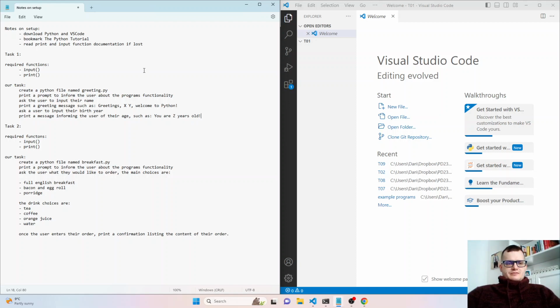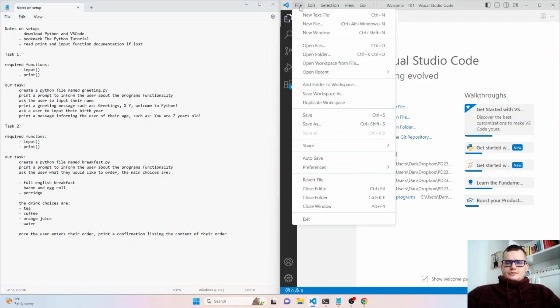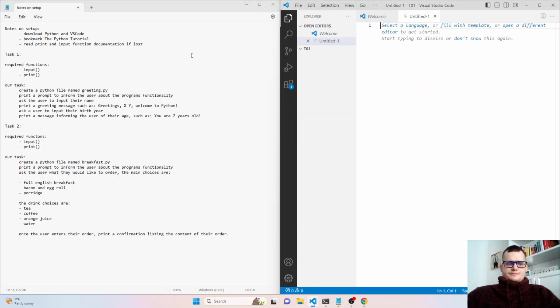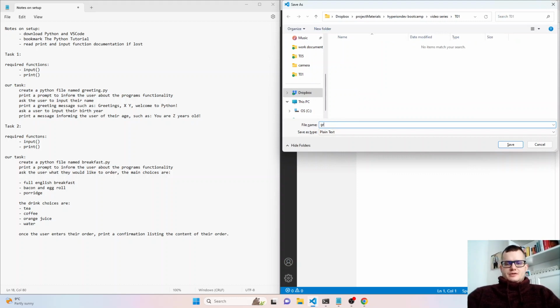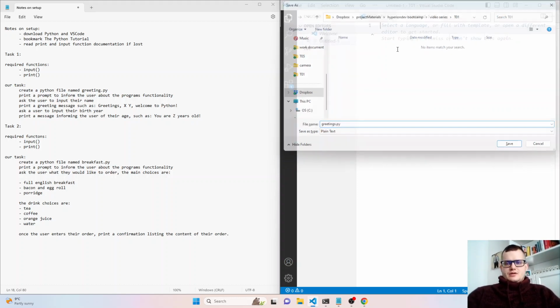Now let's jump in here with task 1. Our required functions will just be the input and print function. Now with the input function, we are reading in a string from the command line environment. So I create a new text file here. Since in the task it will need to be greeting.py, let's just do that already. So I click Control Shift S, which means save as, and I will write greetings.py.